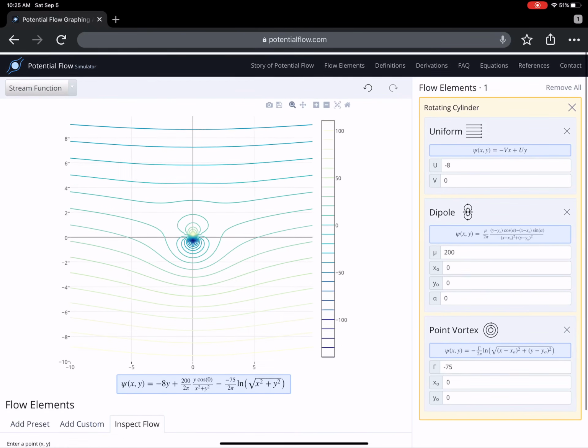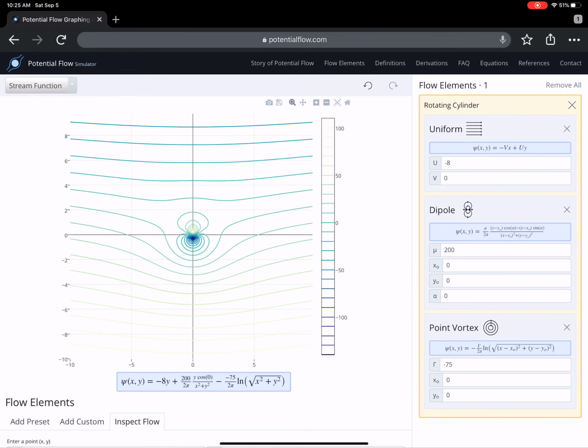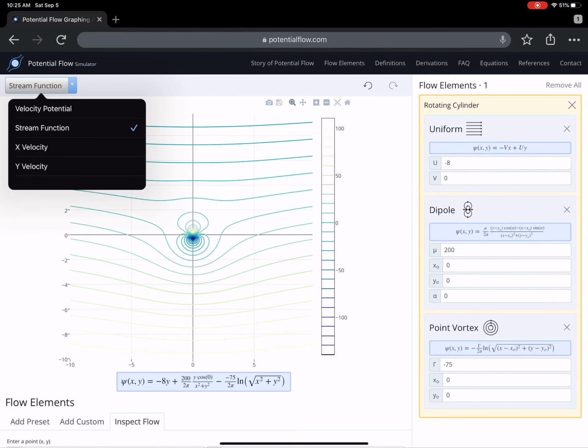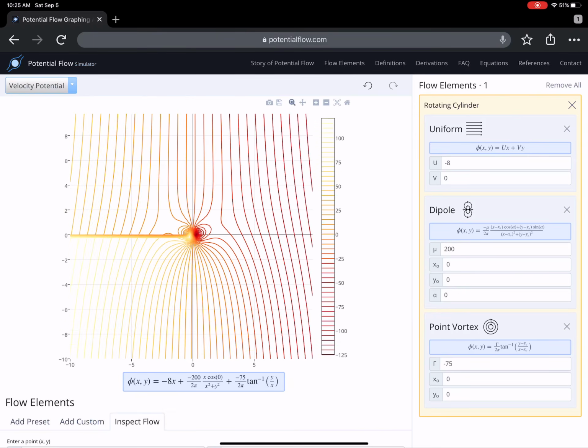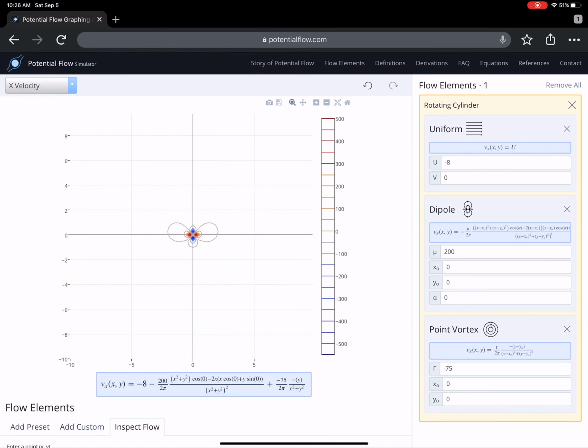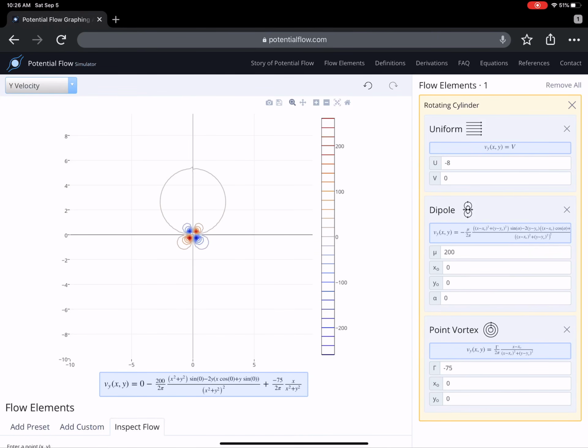And then up at the top, on the left-hand side, you see that drop down is set to stream function right now. So we're looking at the streamlines, but we could look at the velocity potential. So this is the value of phi. Remember that the velocity is the gradient of phi. So the velocity potential is a scalar throughout the flow field, and it's the gradient of this scalar that tells us what the velocity field looks like. And we can also just look at the x velocity components or the y velocity components.